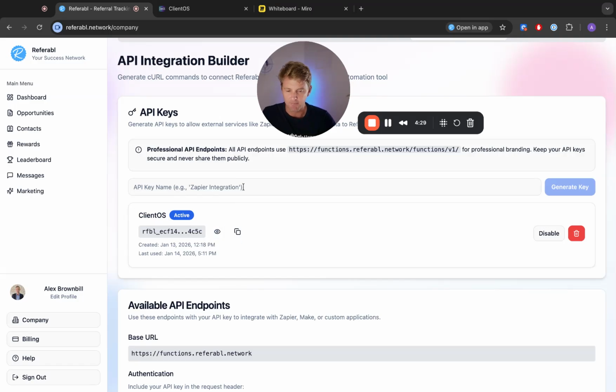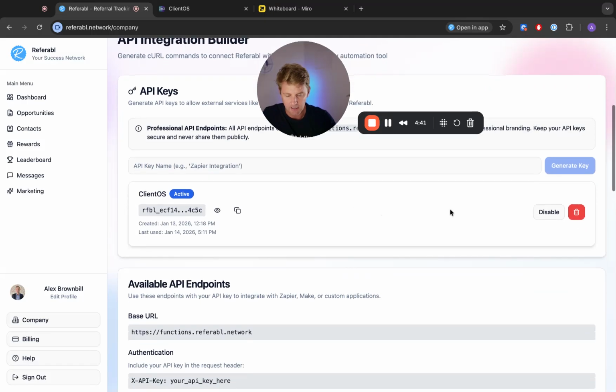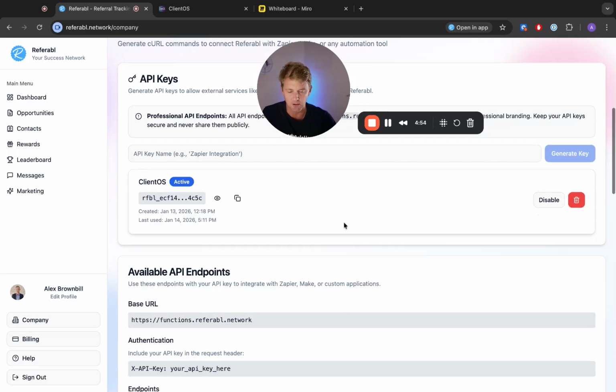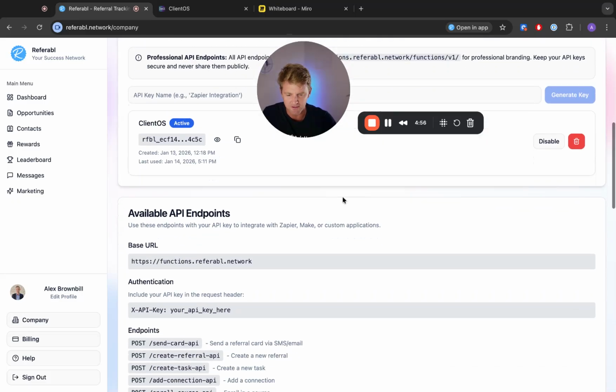The API key basically just gives authorization, and it allows Referable to recognize where the information is coming from and to what business account it needs to be applied to. So enter that information in here. If you just go add, call it whatever you want. I've called mine Client OS, but you can call it literally anything. It doesn't matter. Click Save, and then you'll be able to copy this. Just ensure that you keep this somewhat private, because API keys can be stolen and used for nefarious purposes.